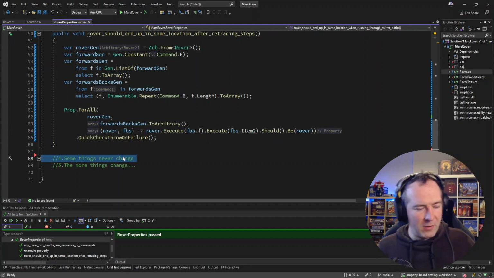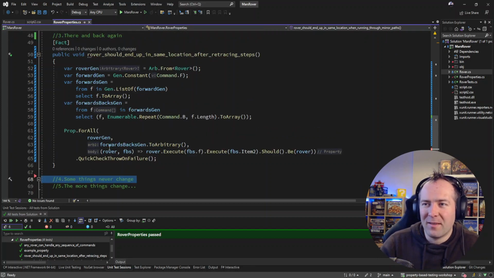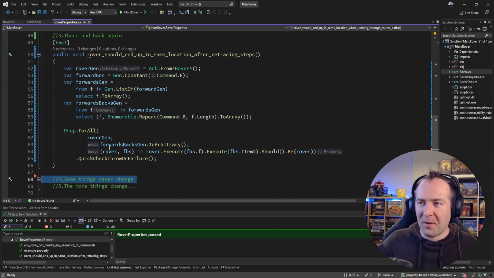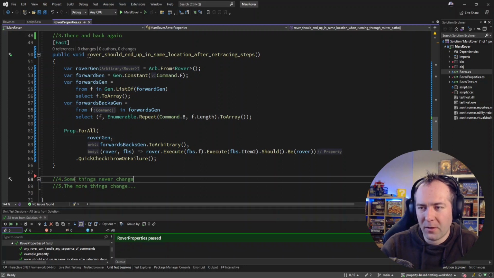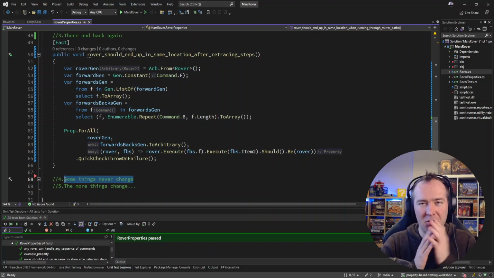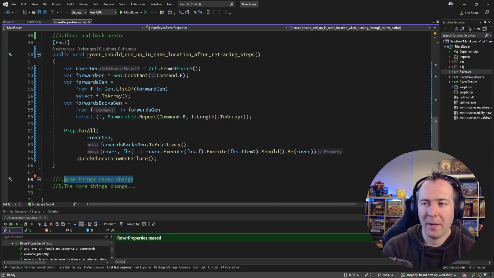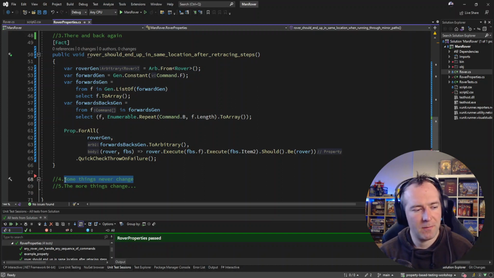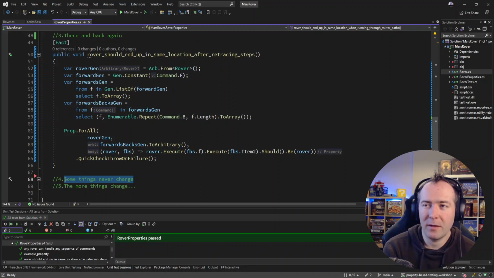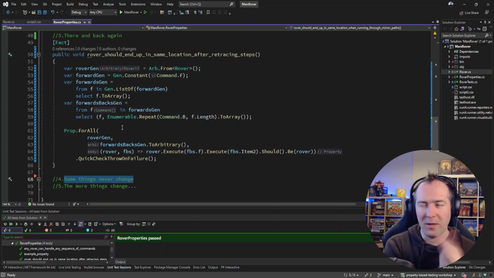Let's push through. Let's do these two last. So we have from very simple to very complicated properties. We've seen some of those. So for the fourth category of rules of thumb, we have some things never change. And can we think of some properties falling in this category? I think so. What never changes for our rover? Well, depending on the commands we send it, some things should not change. For example, if I have a rover and I move it forward and backward, whatever, as we've been doing in the previous property, that should never change its direction.